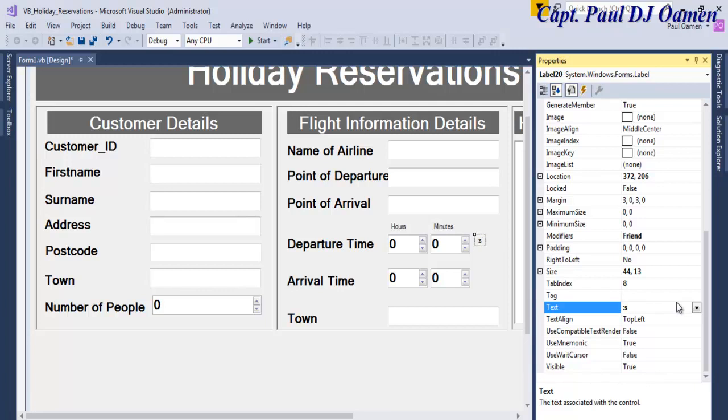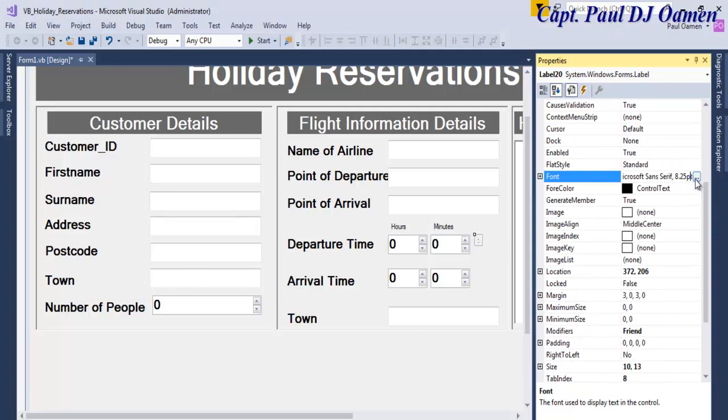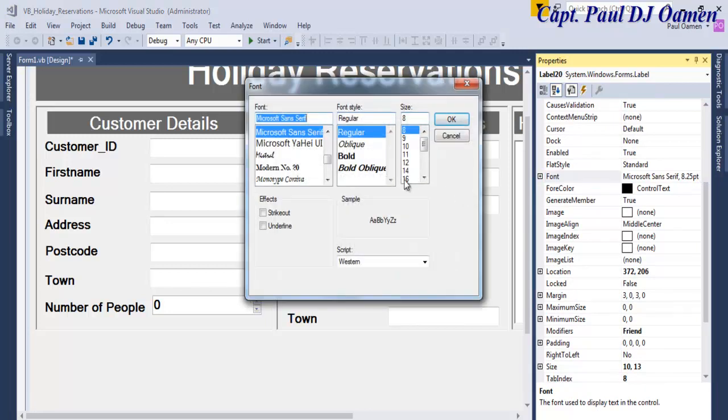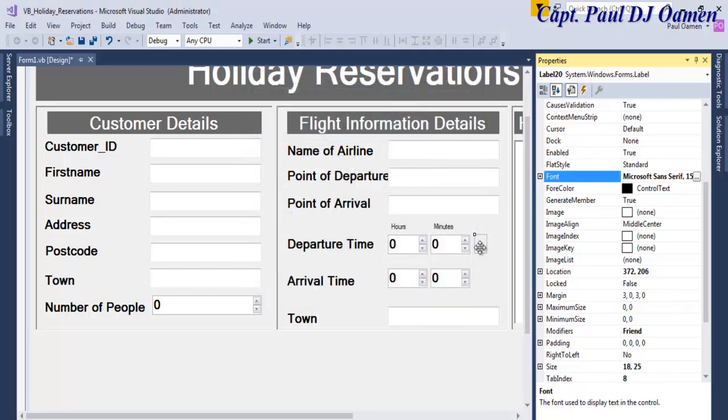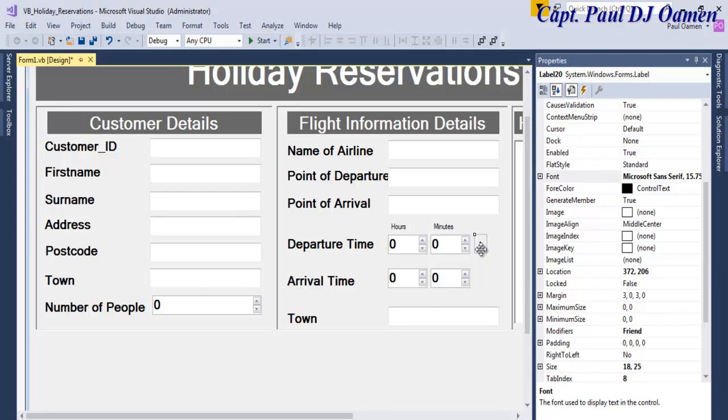Yeah, that would be for my hours and minutes. Okay, let's increase the font size of that to maybe about 16 as well. Alright, and just copy that across down here.